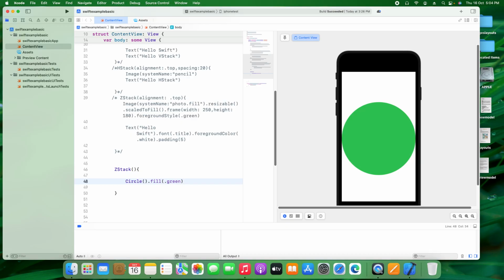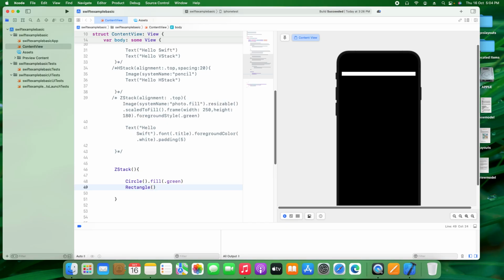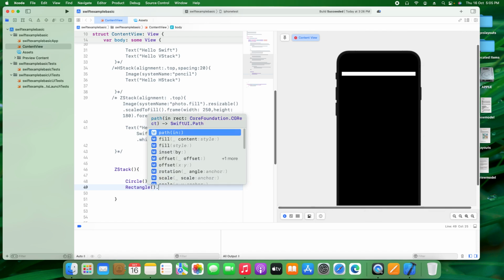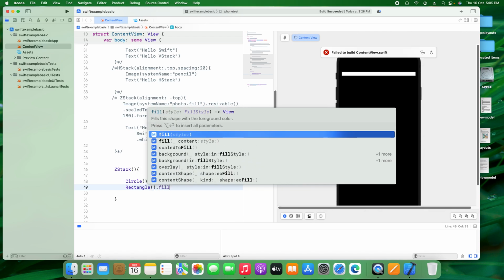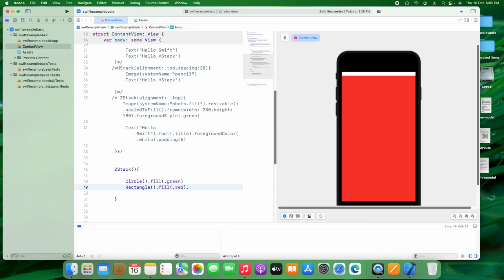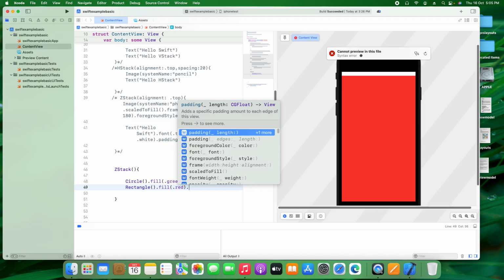Okay, and I want to overlap it with the rectangle. So this is your rectangle, but it covered the circle. So for that we need to make a frame again. First I want to fill it with the red color, and then I want to resize it.